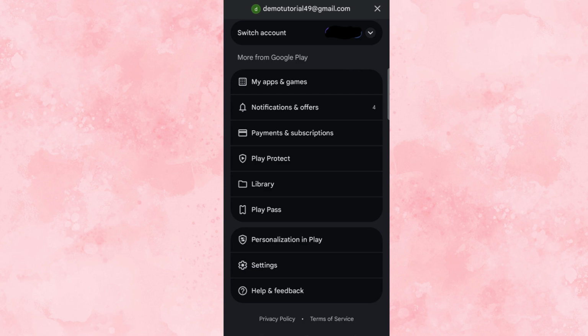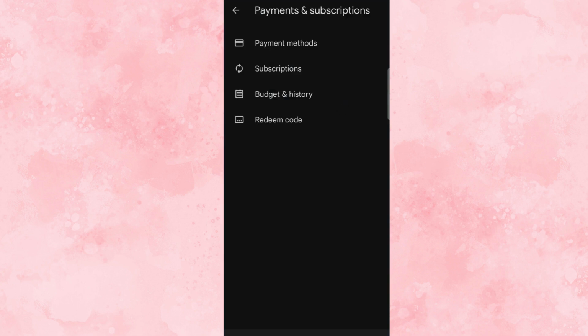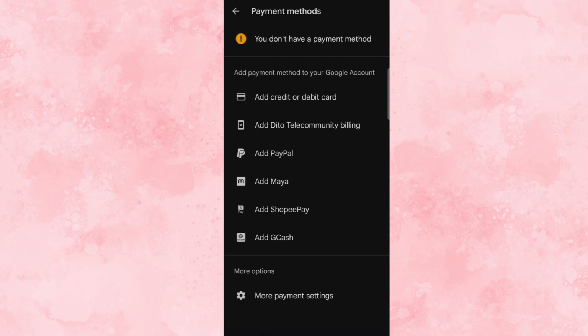Next, tap Payment Methods. Here, you'll see the options available to add, like cards or mobile wallets, along with a shortcut to manage what's already linked. To manage or remove an existing method such as GCash, tap More Payment Settings. This will open the Google Payments Center in your browser. If you're prompted to continue, make sure you're on the same Google account you use in the Play Store so you're looking at the right payment profile.